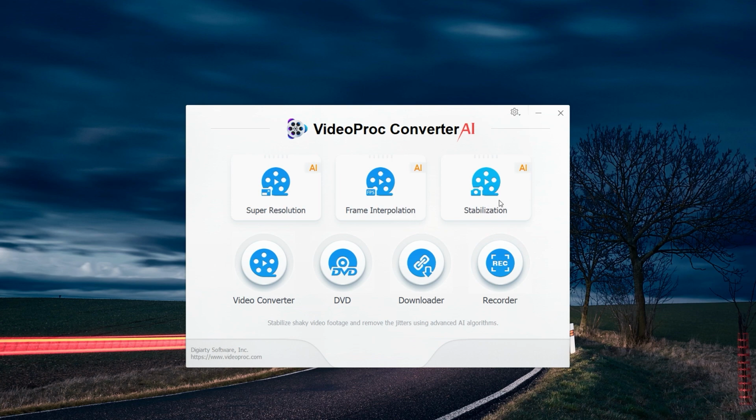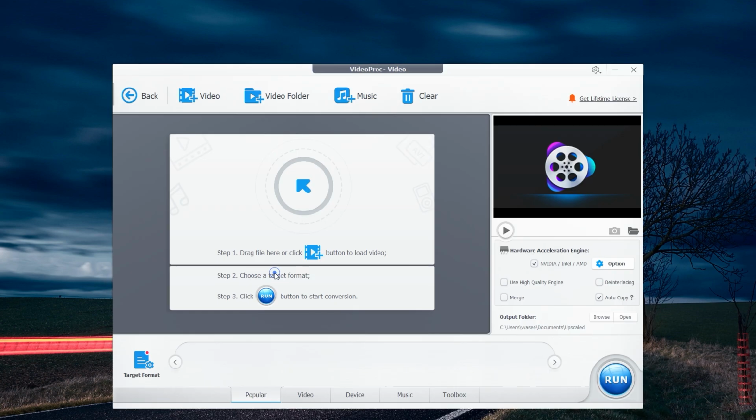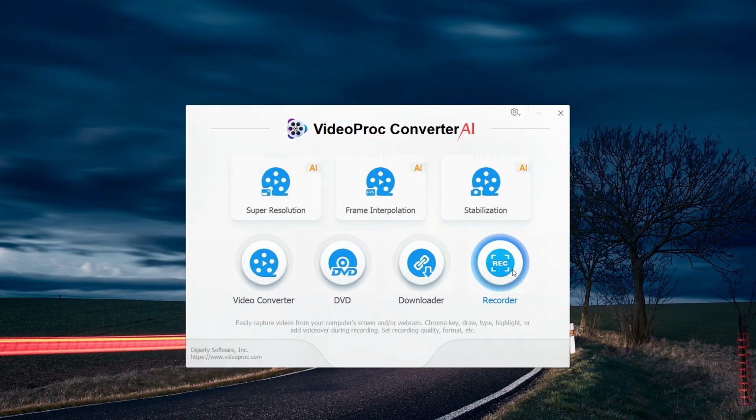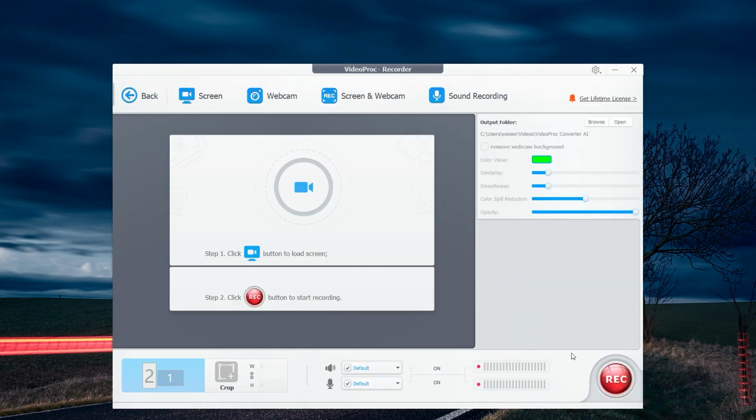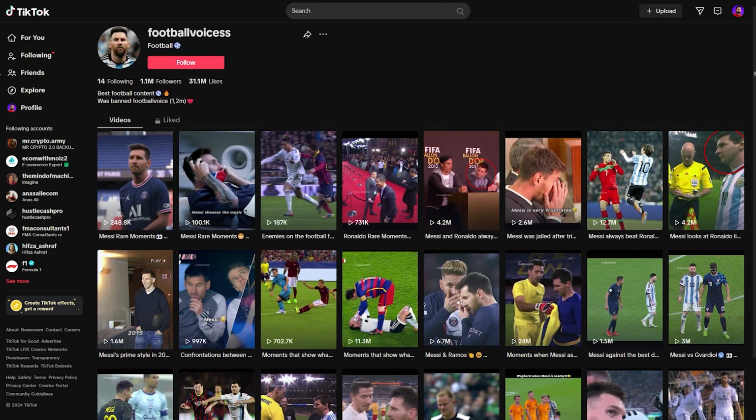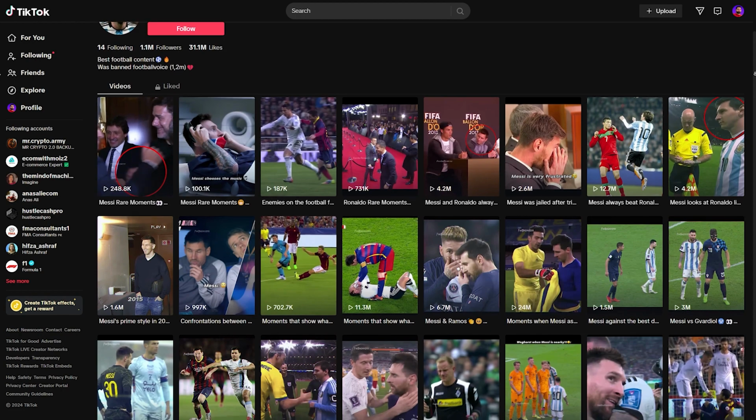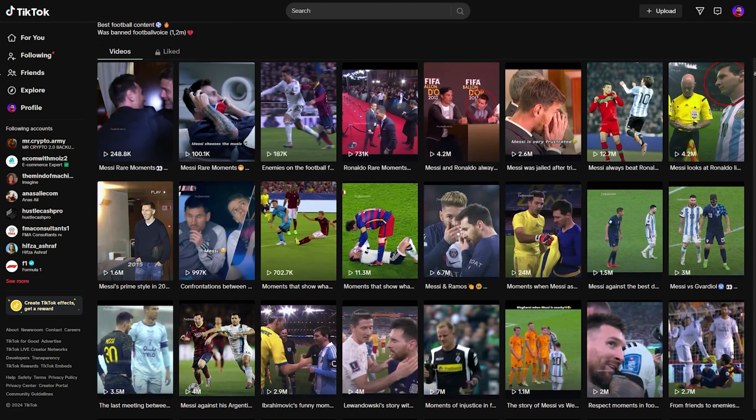There are many more features such as AI stabilization, video file converter, video downloader, and screen recorder. It's a really good software and saves a lot of time. So this was the new niche I was talking about. Go ahead and download already viral videos and convert them into high quality.